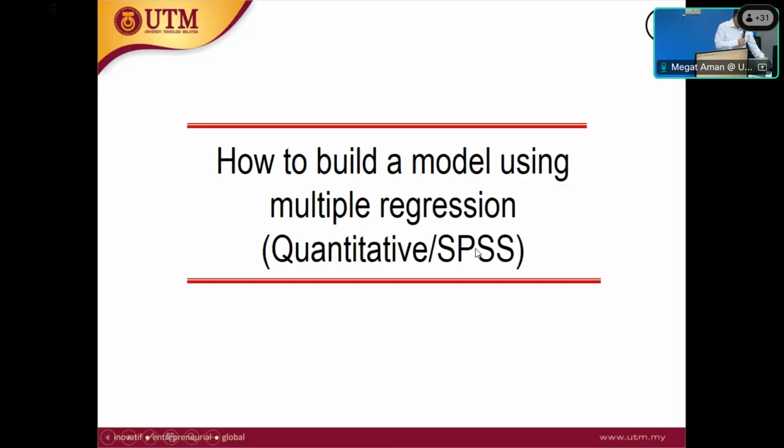Okay, today I would like to share something for statistics. Today my topic is about regression. Do any of you know about regression?